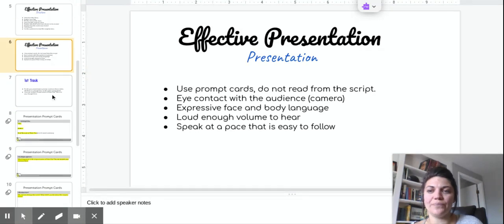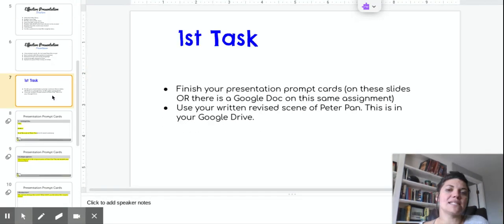All right, so your first task in completing this assessment is finish your presentation prompt cards. There are some on these slides that I have connected a Pear Deck to, so you could do them on these slides if you would like. There is also a Google Doc that is assigned on this assignment through your Google Classroom. You could do it there too. That's just a preference. You don't need to do both, just one of them.